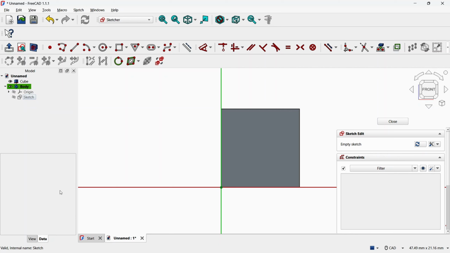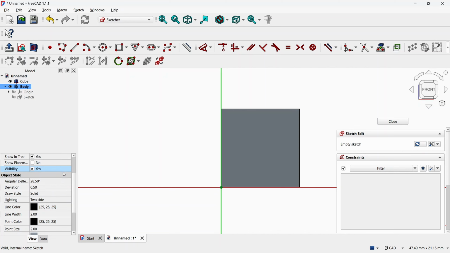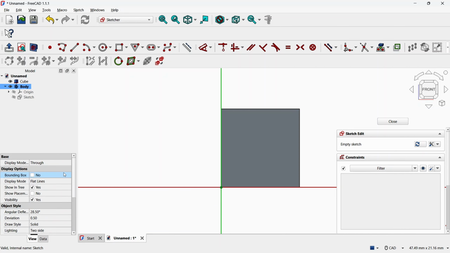Below the model panel is the property editor. After selecting an object, you can edit many of its properties here. For example, you can edit its placement, visibility, appearance, and many other settings. Many of these properties remain editable even after the object has been created.